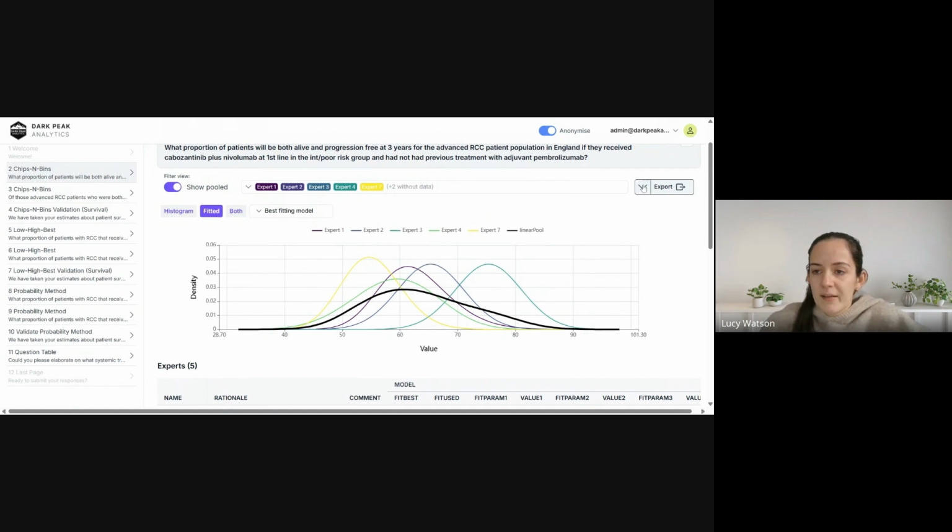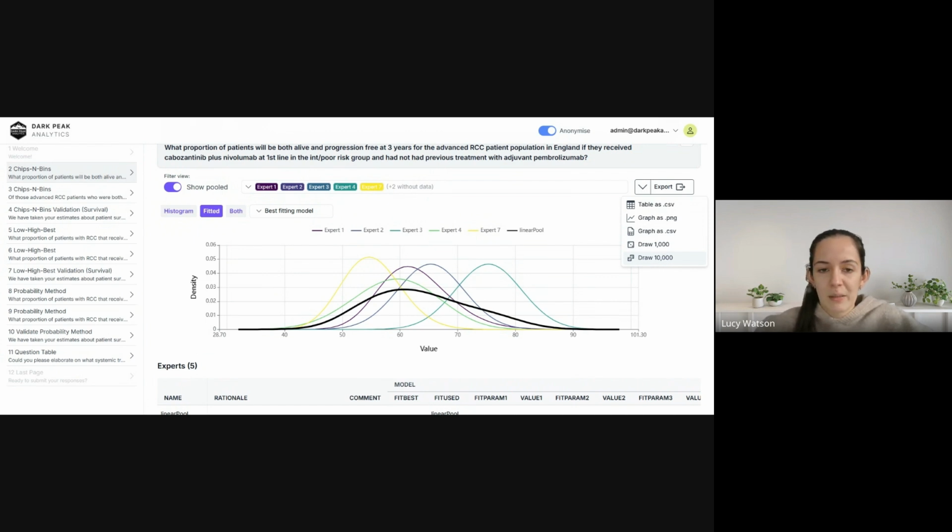And you can download this data. So you can download the table as a CSV file. You can download the graph as either a PNG or a CSV file, or you can draw 1,000 or 10,000 responses from this question and put that directly into an economic model.